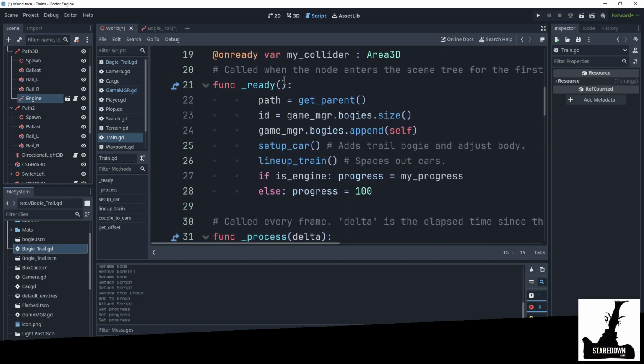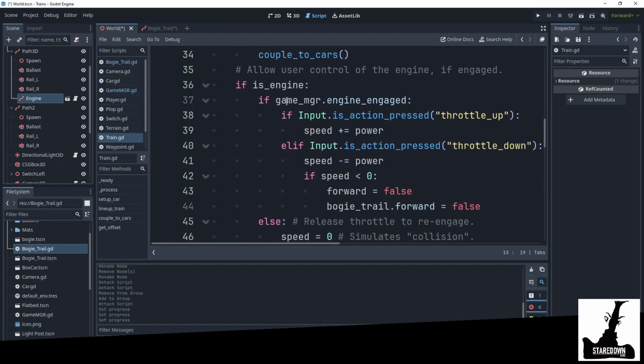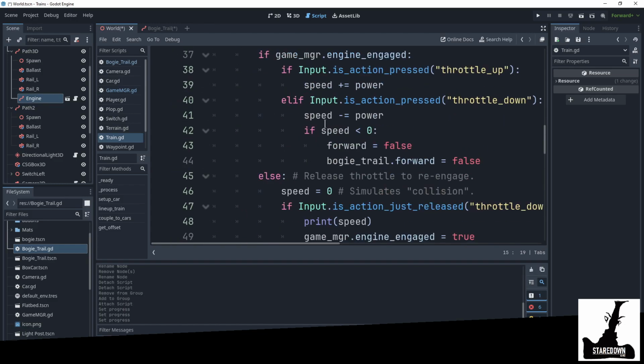And then we need to roll down here. And right here, set it. After you do the speed minus power, if speed is ever less than 0, make forward false. And make bogey trails forward false. Okay? These two. So that it kind of knows what's going on.